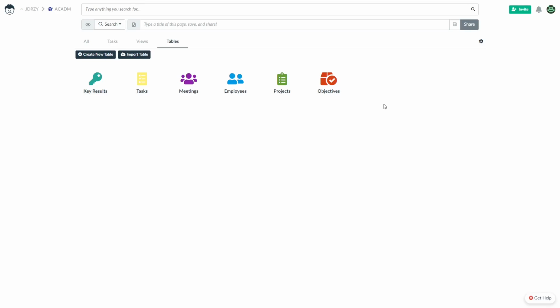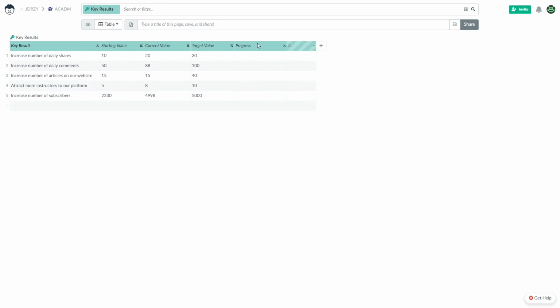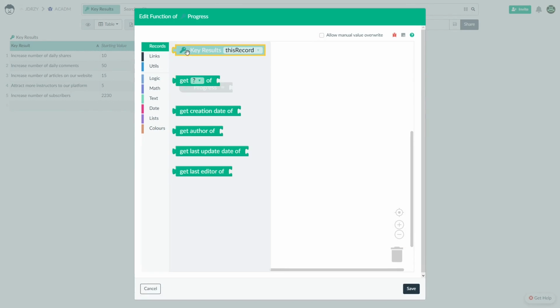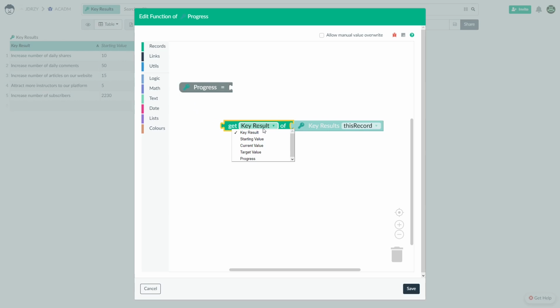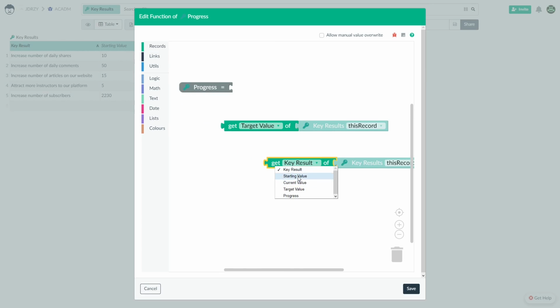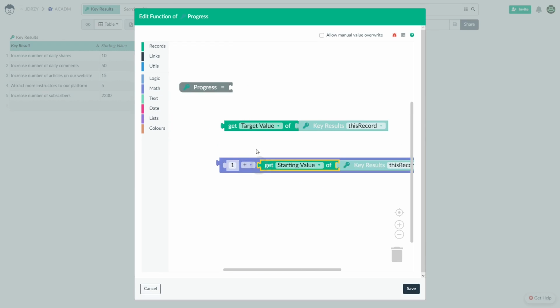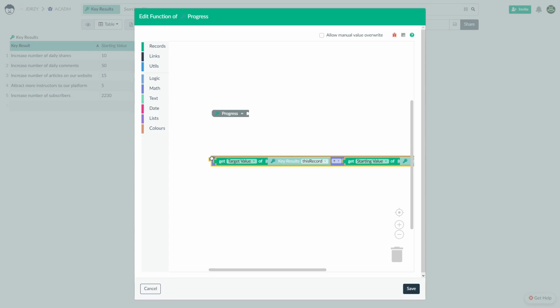In this part of the practice series, we will use the automation tools available in Lumeer and automate several parts of our workflow. For example, in the key results table, we can set up an attribute function to calculate the progress of key results. We will need to get the starting, current and target values, use blocks from the math category, and create the function to calculate the progress.